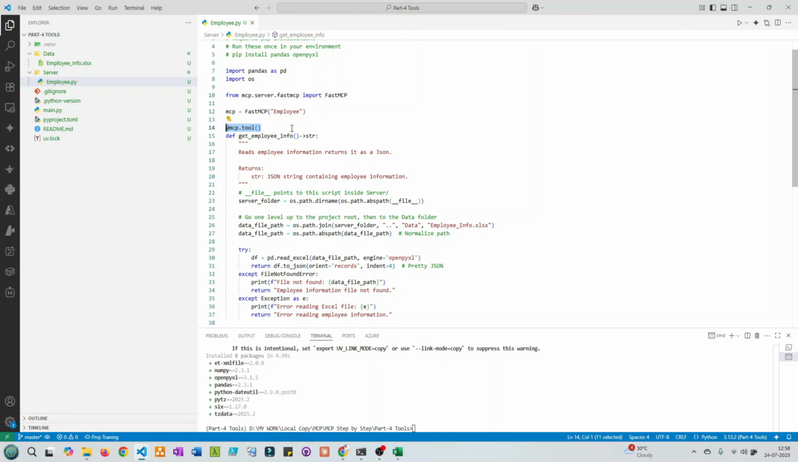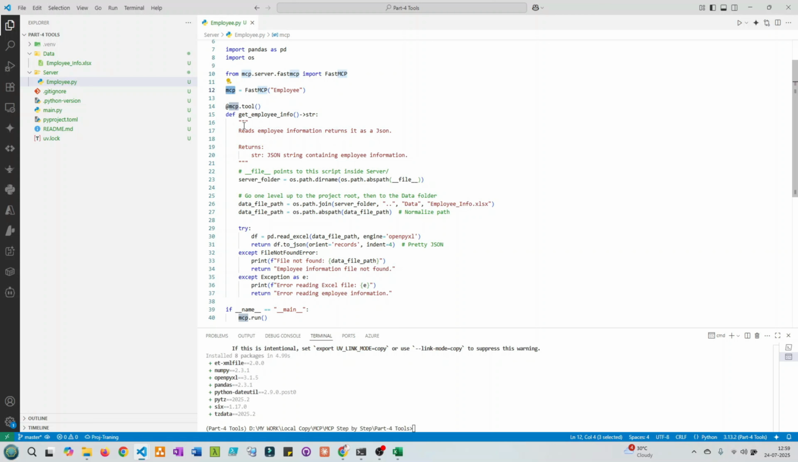Now here we are creating a very simple Python function, get_employee_info, that we are exposing as an MCP tool by this decorator. For me, this is my MCP server, so it is @mcp.tool. If I define my MCP server like ABCD, then it should be @ABCD.tool. This is the important portion over here. Now, this is a very simple Python function.